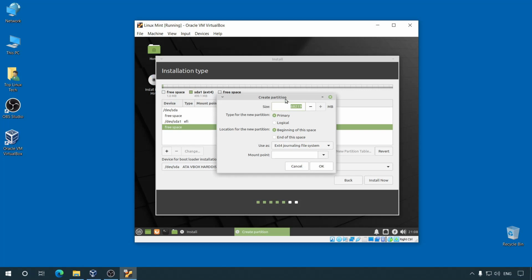So for the size, 24,000 megabytes or 24 gigabytes is completely sufficient for this purpose. Again, the type should be primary and the location should be the beginning of this space. For the type, we will go with the ext4 file system, which is one of the file systems available that you can use to format Linux partitions.